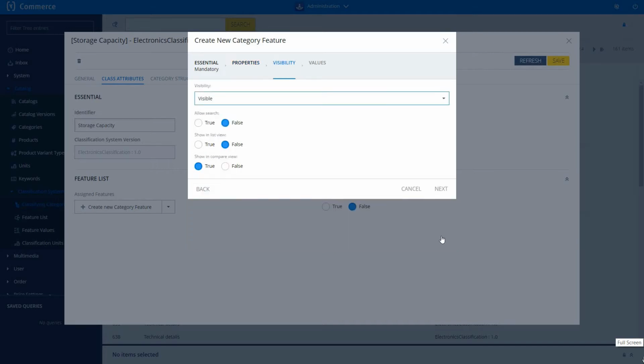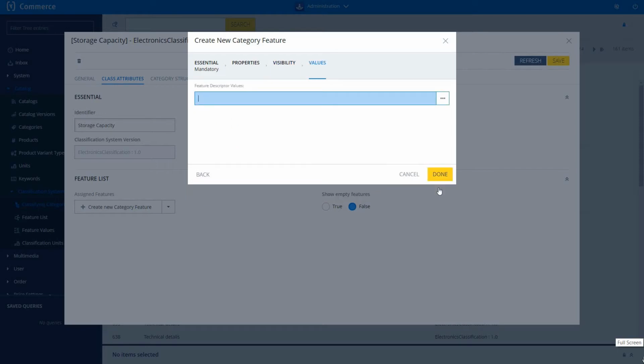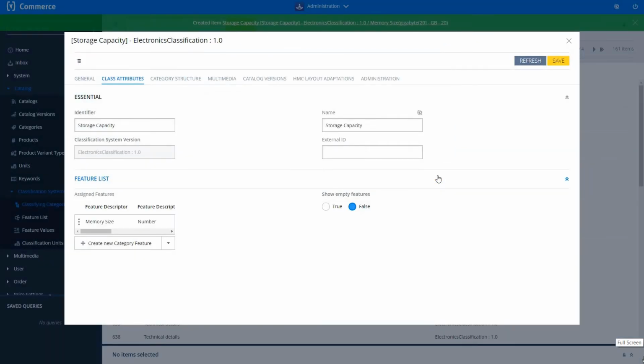On the next tab, I don't change any of the standard visibility settings and click on Next again. The Feature Descriptor Values field is only important for feature descriptors of the type Value List. Because I chose to create memory size as a number, I can ignore this field. I'll click on Done.